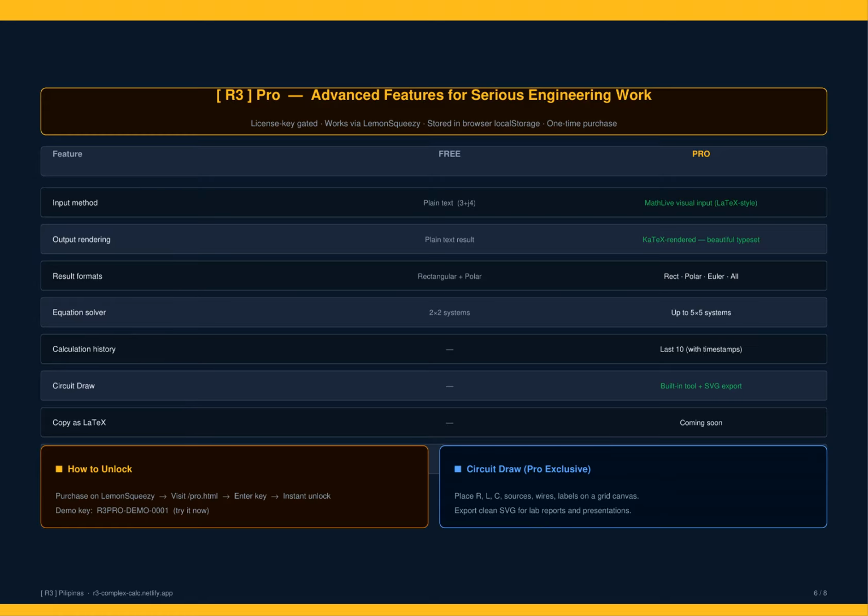For advanced engineering work, R3 Pro offers even more power. It adds MATLAB visual input, CATX beautiful typeset rendering, and extends the equation solver up to 5x5 systems. It also includes calculation history and a built-in circuit draw tool to design circuits and export them as clean SVG files.